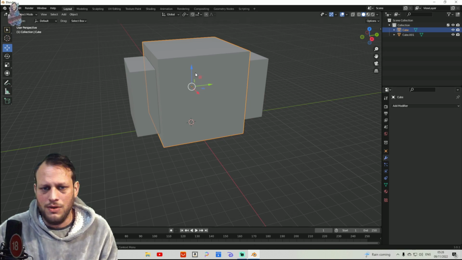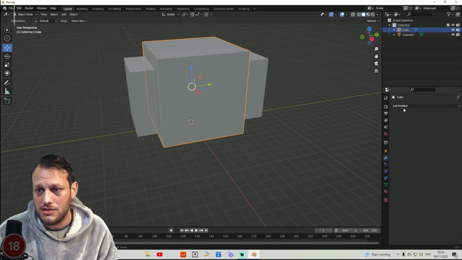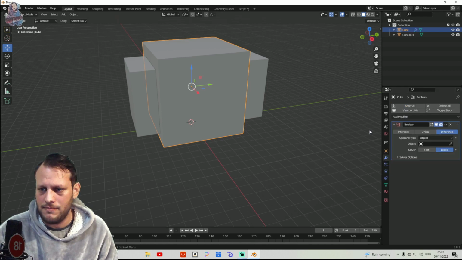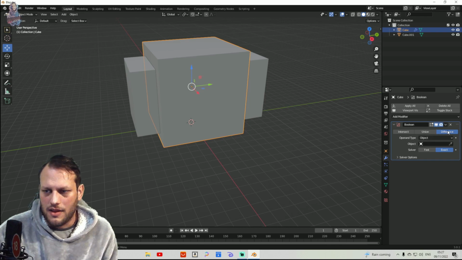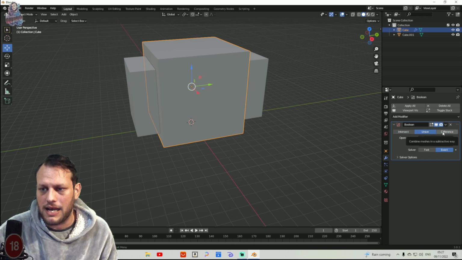So, what we do is we make sure the big cube is selected, the one that we want to have the area cut out. We click on add modifier. We go down in generate to where it says Boolean, and then make sure the one that says difference is selected. It will be highlighted in blue. There are these two, but we don't need to worry about those for now. Make sure the one that says difference is selected and highlighted in blue.